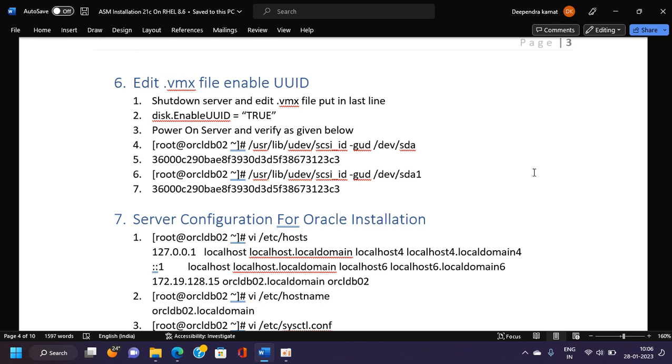Okay, so first, what is this? First, you have to shut down the server, whichever VMware server you are editing. That server needs to be shut down, and then you have to go to the .vmx file and put in the last line disk.enableUUID = true. After doing this, your shared disk will be accessible from both nodes, meaning node 1 and node 2.